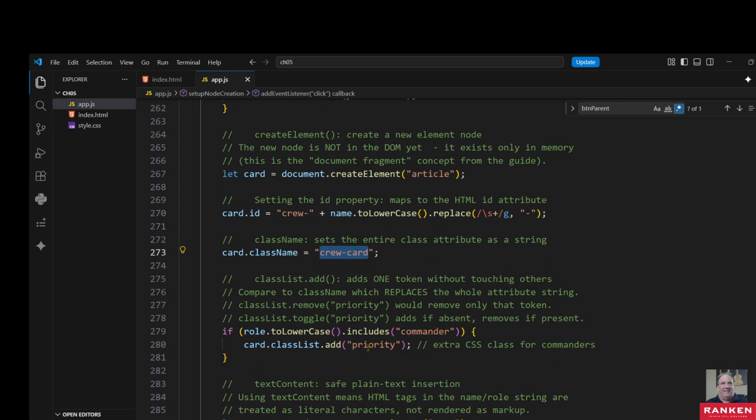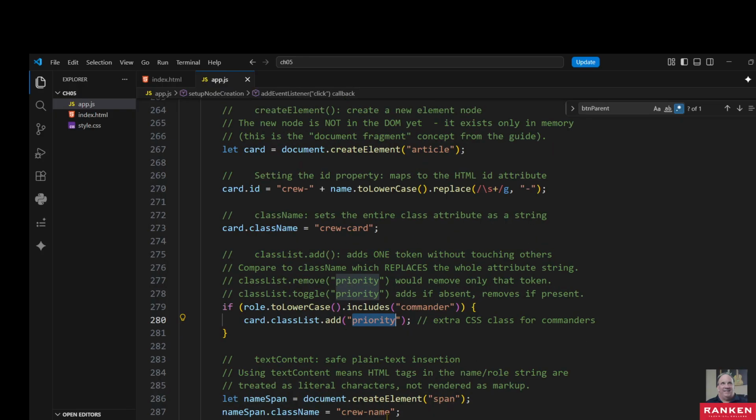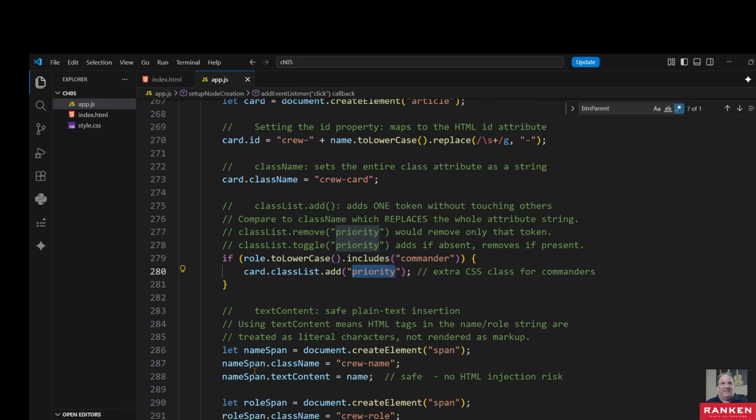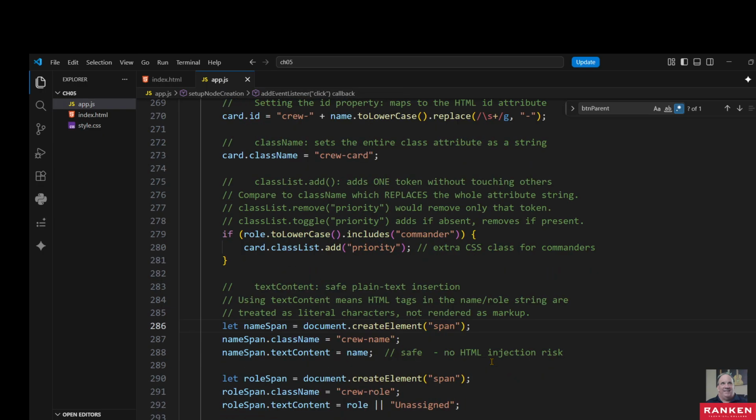And then we have a little bit of logic here. If the role includes commander, we're using the class list in this case. First, we're adding a class name called crew card. Then we come down here, and if it includes commander, we're going to grab the class list from the card and add priority to it. We're adding an extra CSS class for commanders. And we're coming down here and we've got a name span. We're creating a span tag.